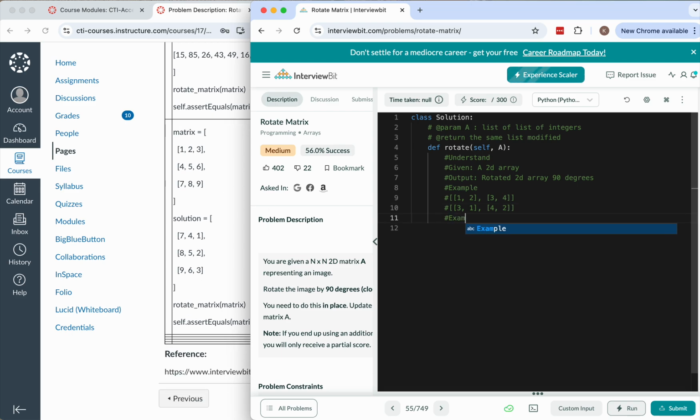Then in the next example, we have 1, 2, 3, 4, 5, 6, 7, 8, 9. And the solution of the rotated array becomes 7, 4, 1, 8, 5, 2, and then 9, 6, 3.